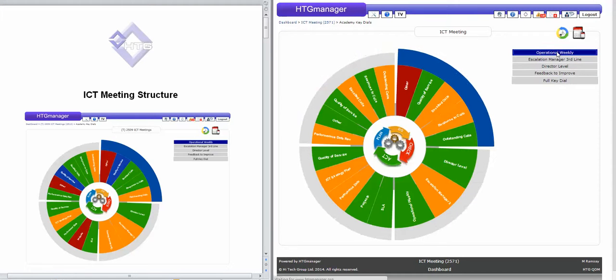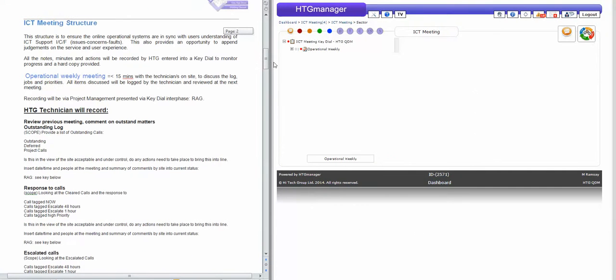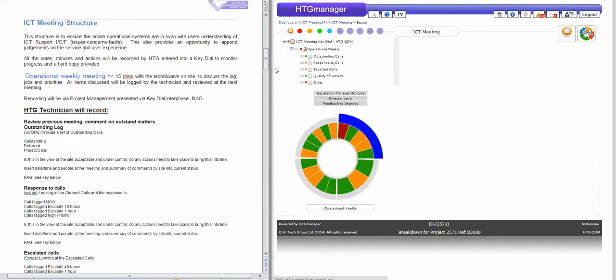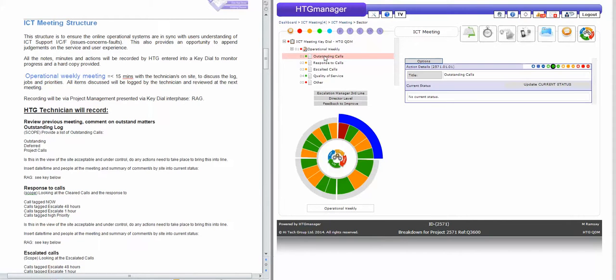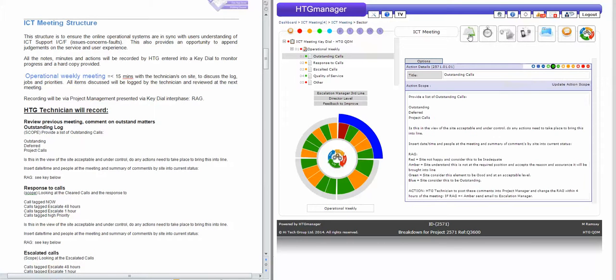So you look at the operational weekly elements, which is in the document, the first one that you come to, which is operational weekly document. What you've got here is you've got the sections outstanding, response calls, escalated, quality of service and other, which you've got within the document down here. If you click on one of these elements, you end up with some icons and things on the right hand side. This icon there is action scope. If in doubt, read the scope.